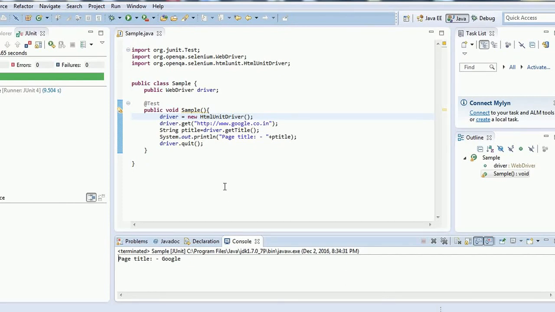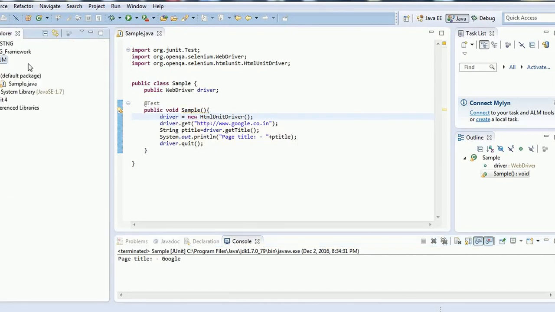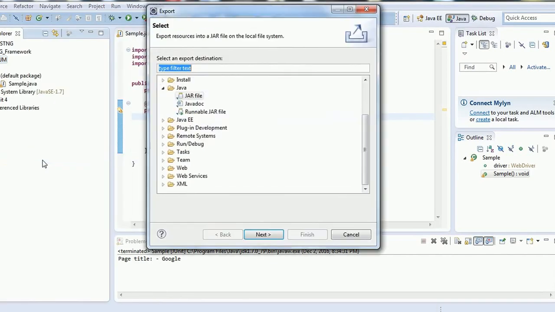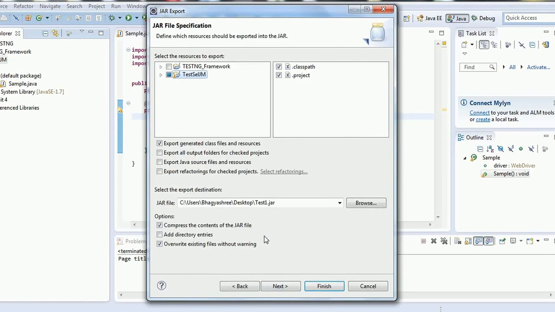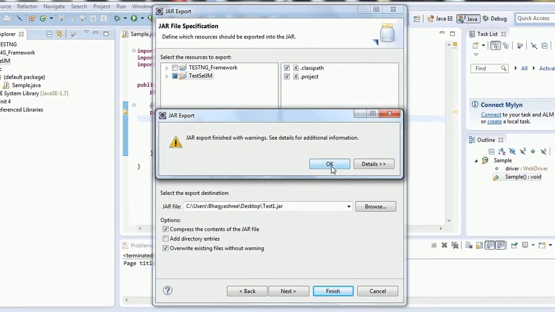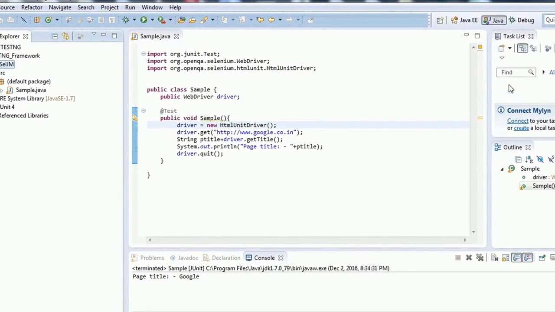So now we are going to integrate this code with JMeter. So going back to the project, after saving this file, I do a right click on the project and do an export. So I export it in the jar file format, and it gets exported to test1.jar, and I click finish. Okay, yeah, you can ignore this issue.